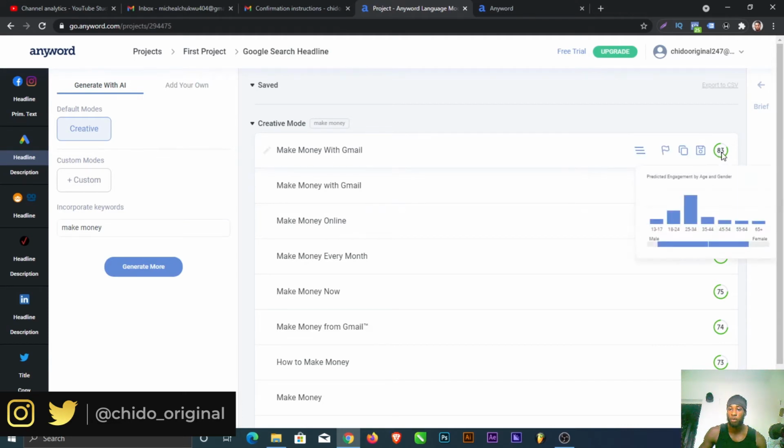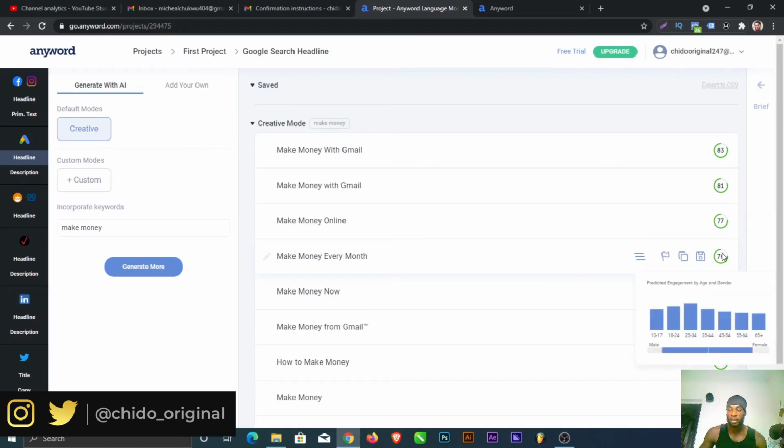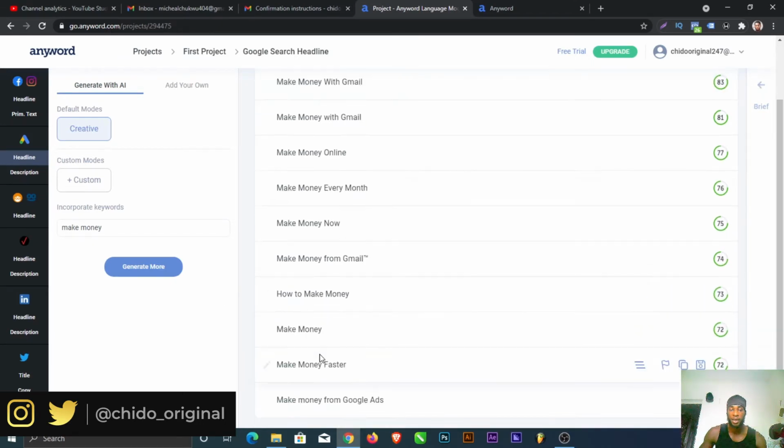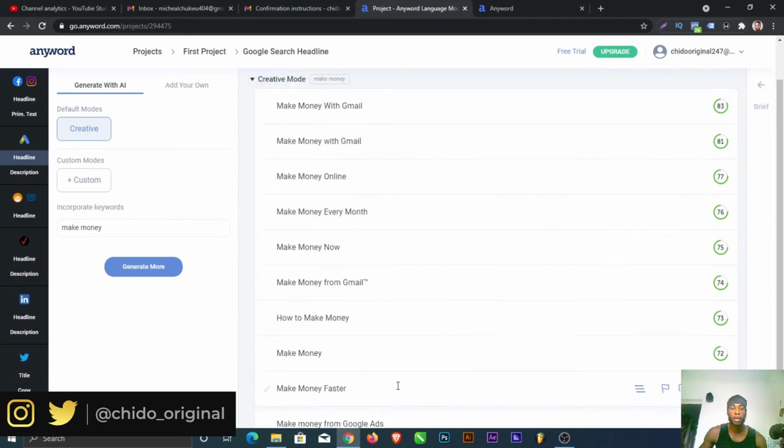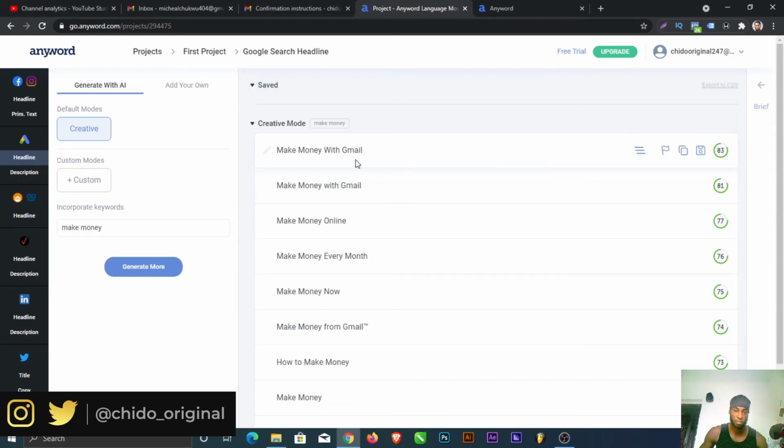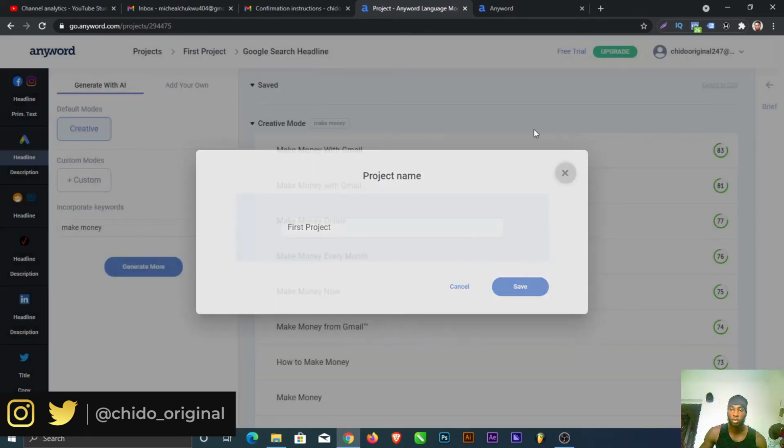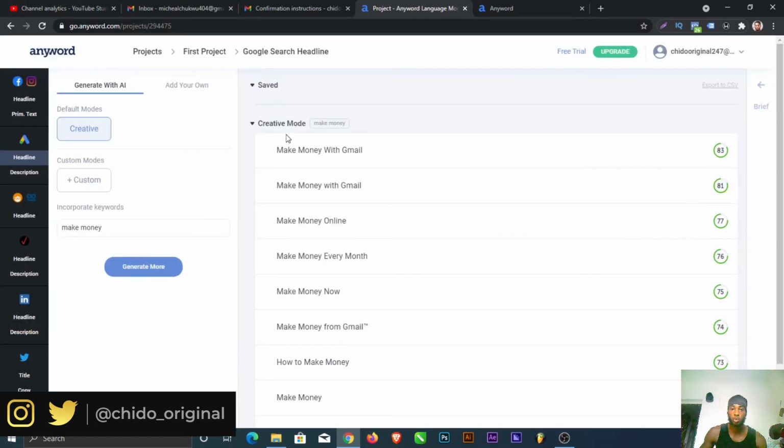It has a score of 83. This one is make money with Gmail. It has 81 score. This one is make money online. This one is make money every month. It has 76 score. You can see the headlines I can use for my Google Ads concerning make money online and Gmail, which is my landing page. When I was creating this first project, I told you guys, any landing page you add here, it will give you the best converting headline keyword for you to use regarding the landing page. I hope that makes sense.